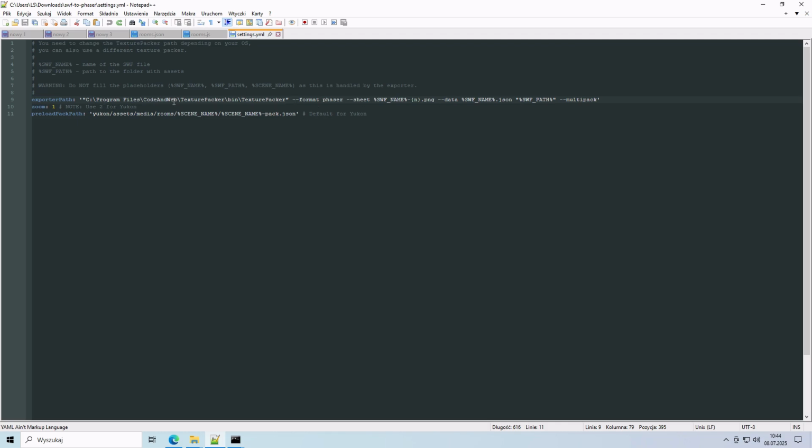So now the zoom option is for the scene size. So for example, if your SWF file has different size than your phaser scene, you can resize it here. So I will do zoom 2. Now preload pack path is just something for the .scene file. I'm not really sure what it does, but you can change it if you don't use Yukon, because this tool is mainly made for Yukon. So now let me save that. Make sure to have zoom 2 if you use Yukon.